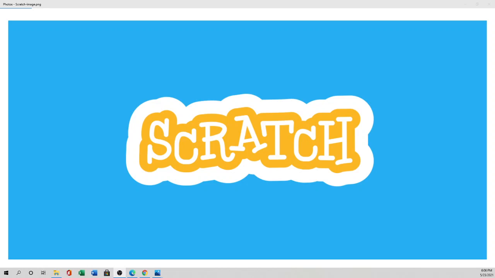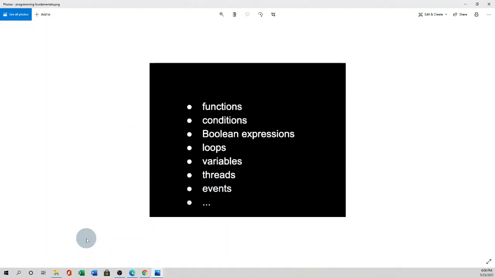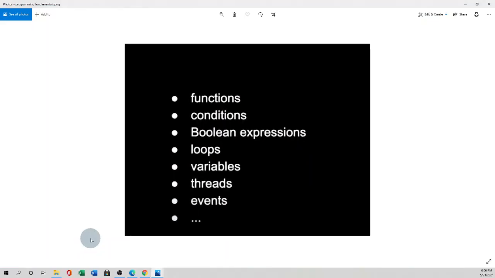Now, currently, I am learning Scratch. So, I'm going to introduce a graphical programming language called Scratch. It actually represents a lot of programming fundamentals like functions, conditions, Boolean expressions, loops, variables, threads, events. Threads allow a computer to do multiple things at once, and events and other features as well.